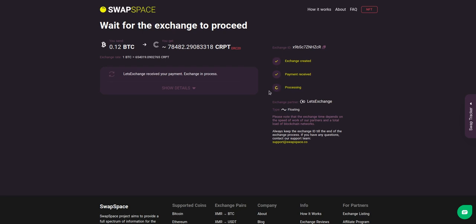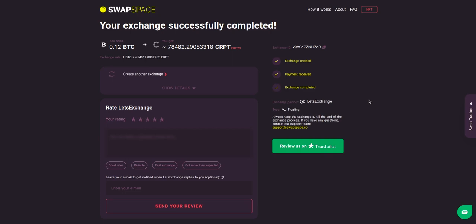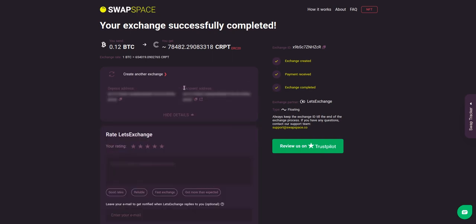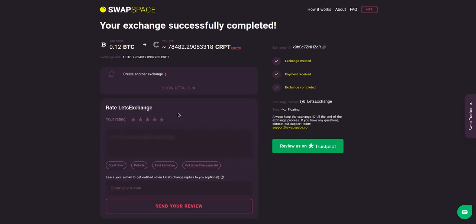After the exchange service has received your crypto deposit, the status changes to processing, which means that your exchange is being processed. Use the swap tracker to check the exchange status. After our exchange partner has sent you the CRPT, the transaction status shifts to completed. Click Show Details to see your transaction hash and other attributes of the exchange.